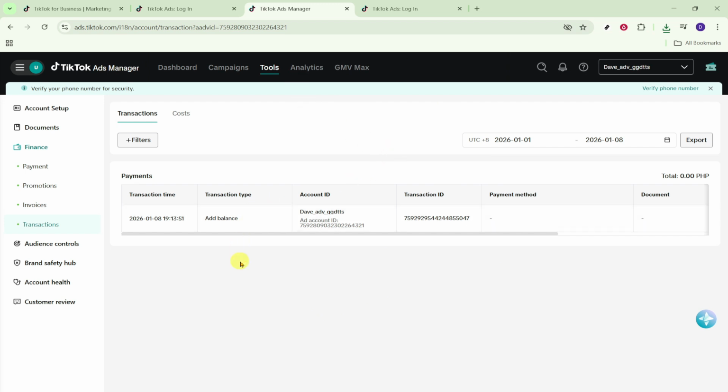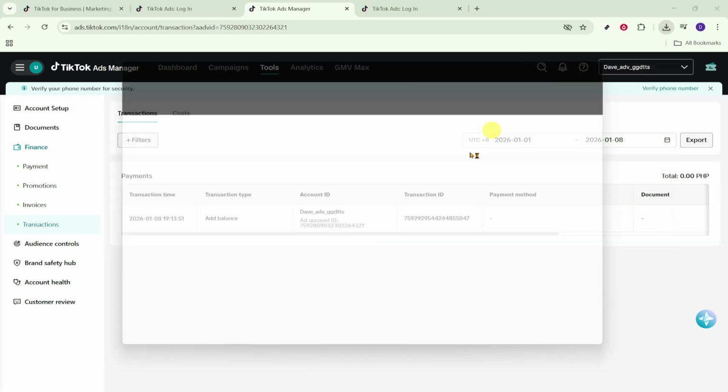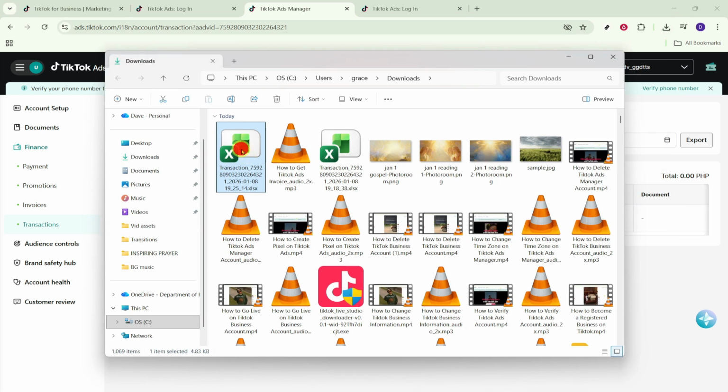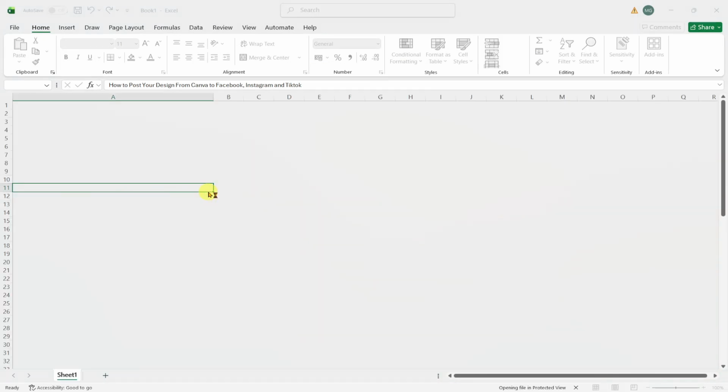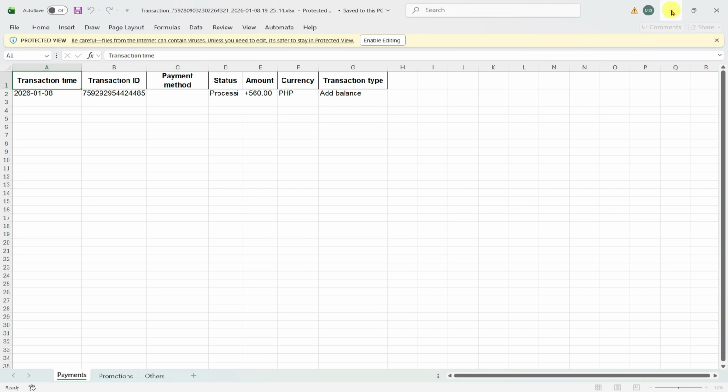After the export completes, check your browser's downloads or your designated download folder. Open the file to verify that items like dates, amounts, and currency match your records. If you need a different period or more detail, simply return to the Transactions tab, refine the filters, and export again. For best practices, save the file with a clear name that includes the month and year, and store it in your finance folder so it's easy to find during audits or reporting.